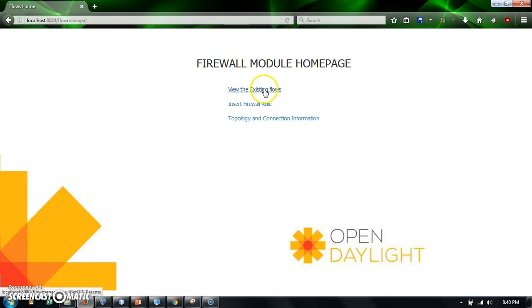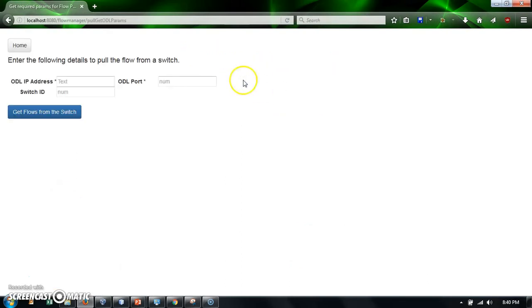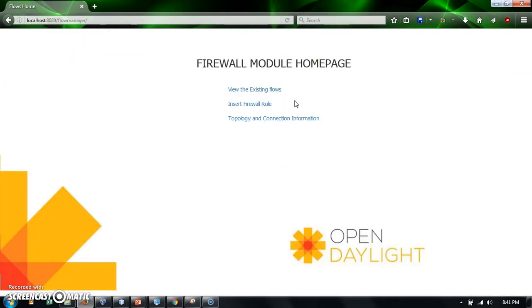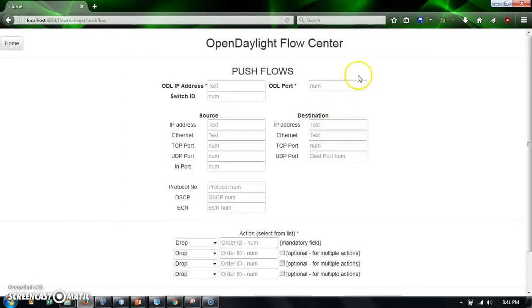Now we can also view the existing flows on the switches by going to this option, and then we enter the ODL IP address, the port number, and the switch ID. In this case, let's enter the first switch. Initially, these are the rules which are in the switch S1. In order to insert a firewall rule for a universal blacklist, let's go into the insert firewall rule option. The page looks as follows.